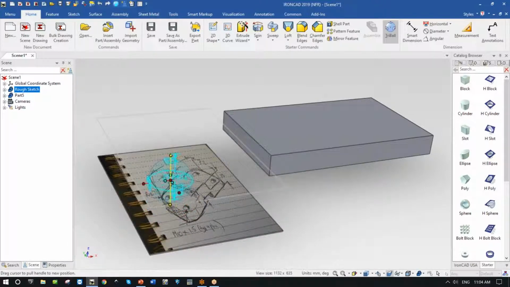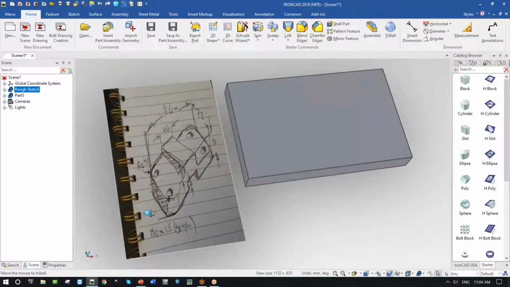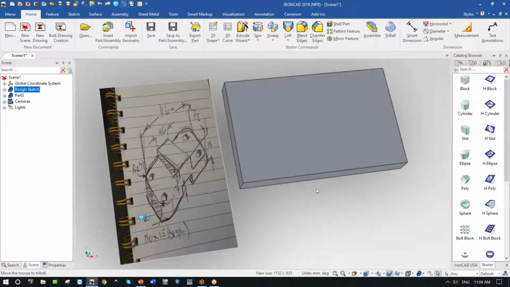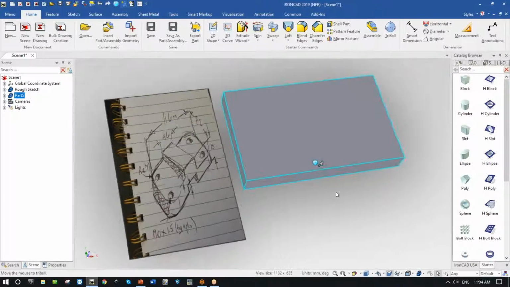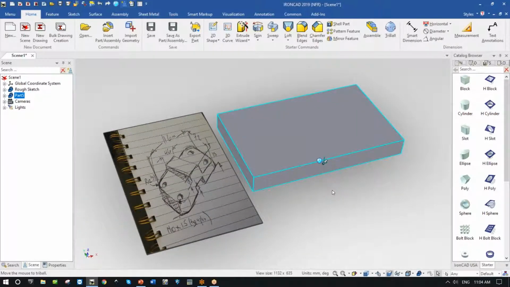Move it up so I can see, yep, put the sketch there. Now I'm working with the sketch, so I now have my part, which is 116 by 72 by 13. Well, that was easy. I'm not having to sketch the part.